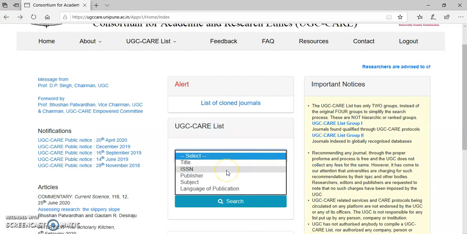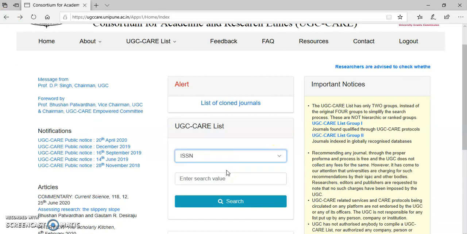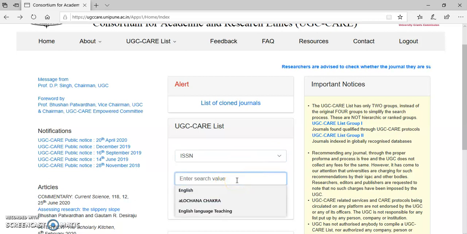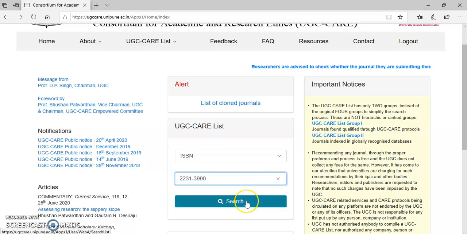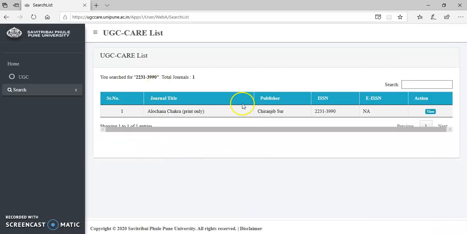I will search through the ISSN number. So I'm clicking ISSN number. I'm pasting the copied ISSN number here, and I'm searching it here. So now you could see very well the Alochana Chakra journal is listed here. It is approved by the UGC Care list.